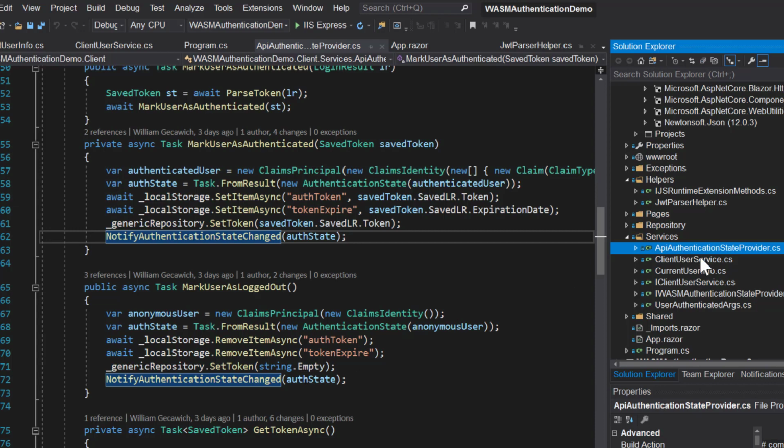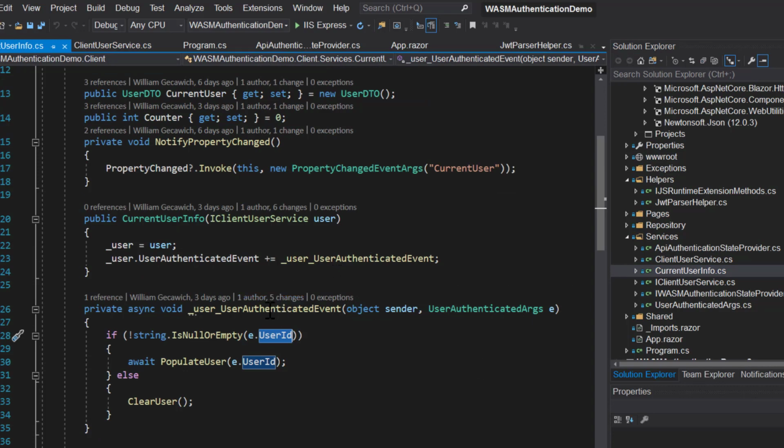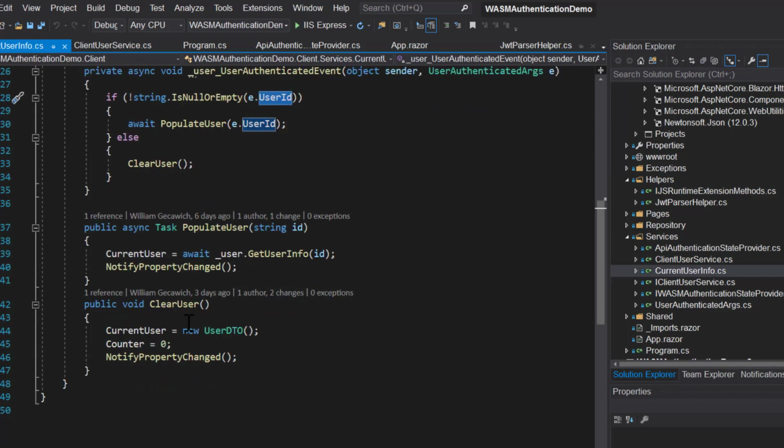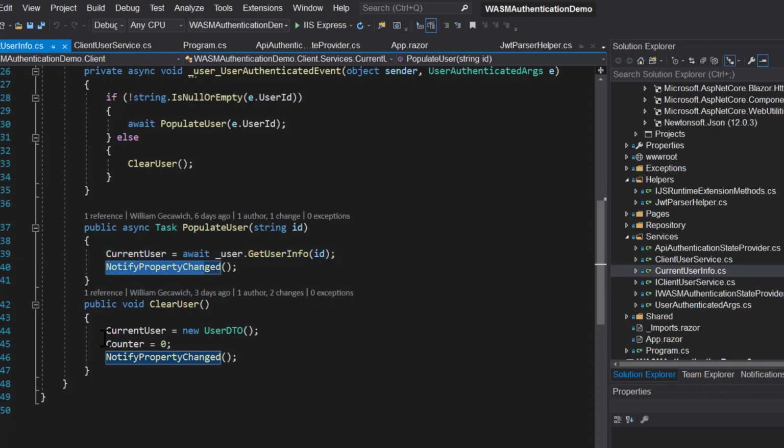So the client user service that responds to it, if it's not authenticated, it will invoke its own event. That event will say, nope, not authorized, there's no user ID, and then the current username, when it responds to it, will say, oh, it's empty, and it will clear the user and populate user. So populate user just pulls the current user from the API and then triggers the event, and clear user just empties out the user, sets the counter to 0. We'll talk about that in a little bit. And then it also triggers the property changed event. So that's what's going on.